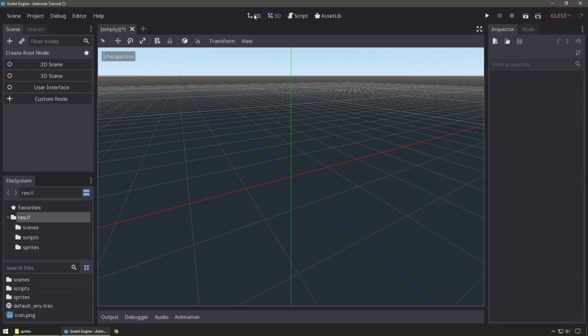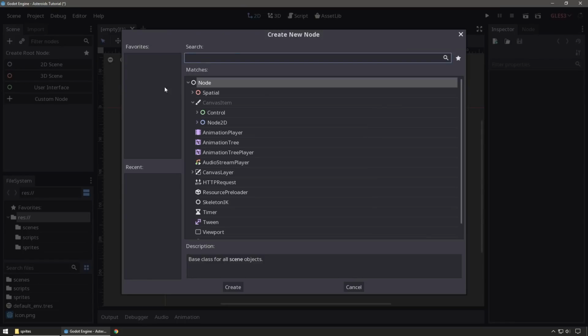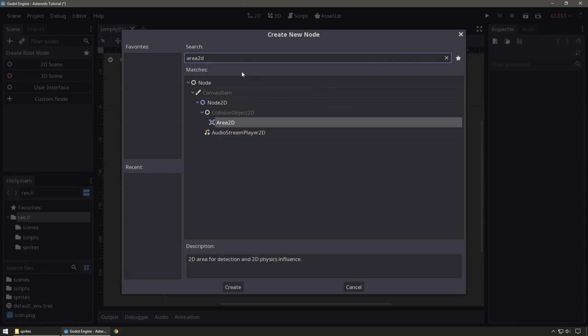First, let's click 2D up here to enter the 2D view. This is going to be a 2D tutorial. This is the 320 by 180 window that we configured just a second ago. And over here is the scene tree. So hit custom node and search for Area2D.